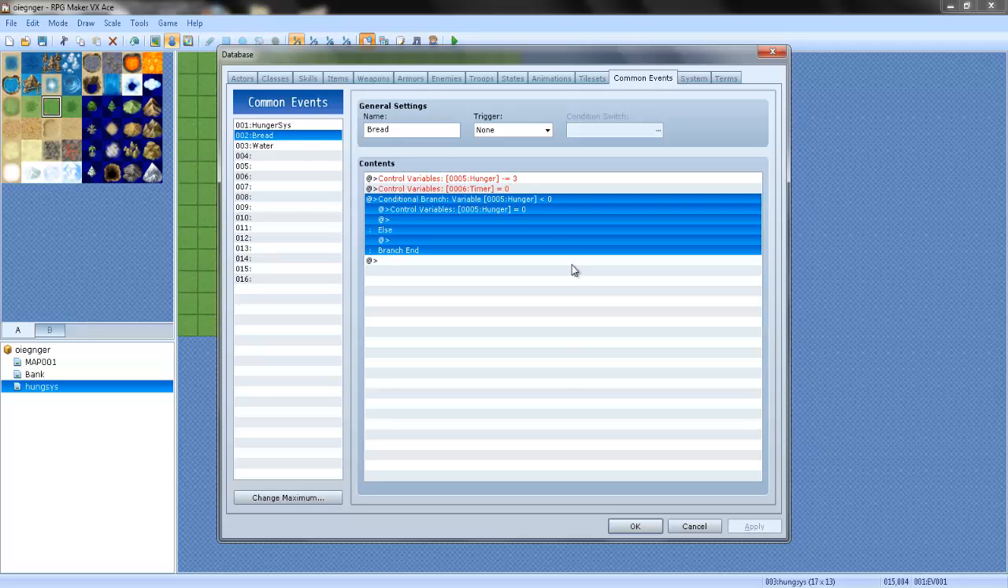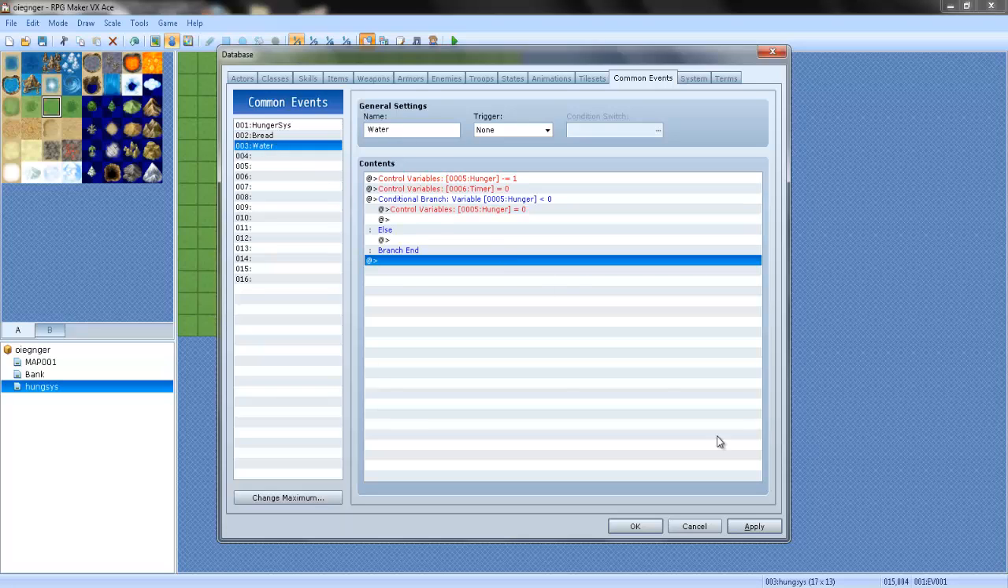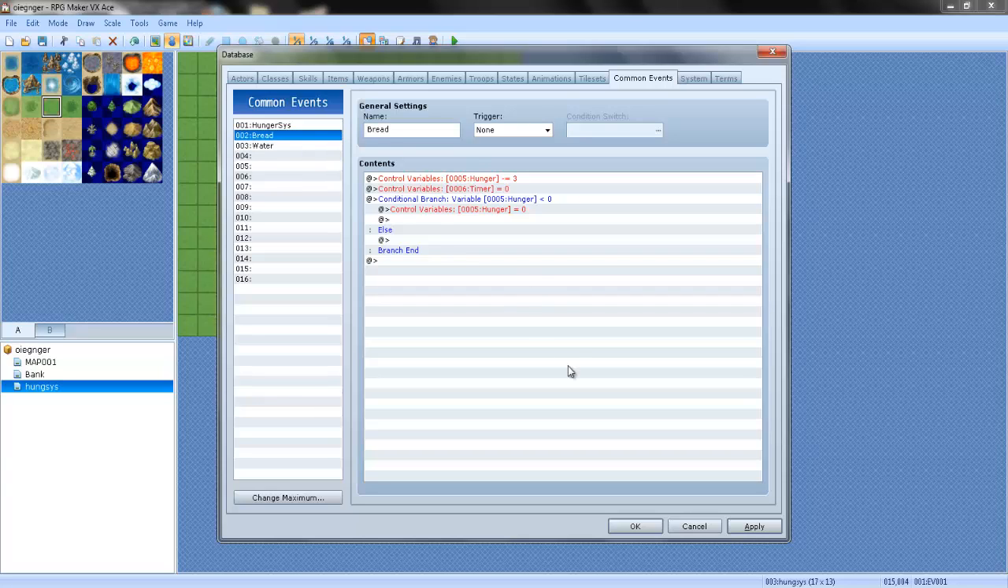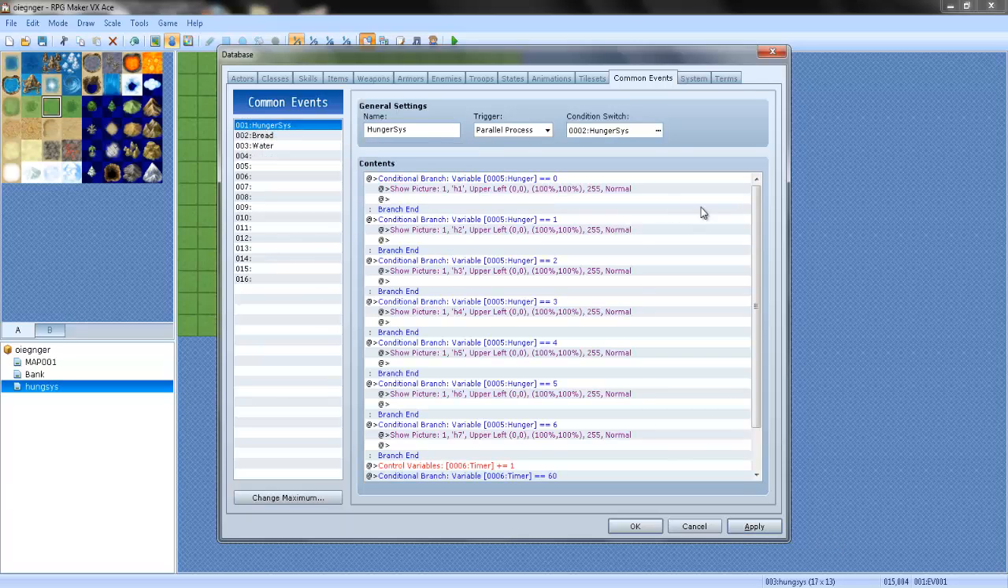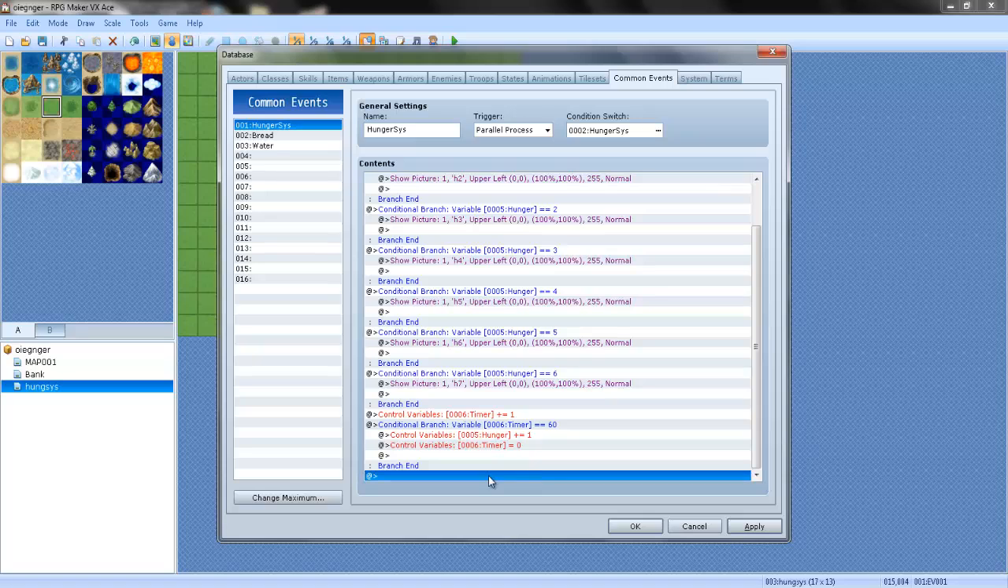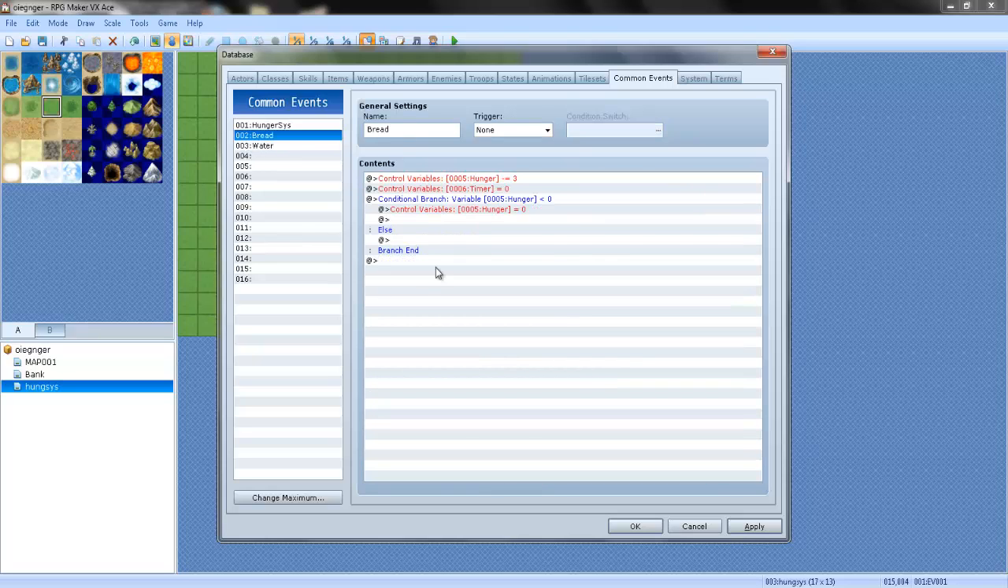Actually, no, I'm going to copy and paste this, and I'm going to put this in the water as well. So they're in both. Basically, this means that the hunger can't go below 0. Technically, you could put it over here, but I'm not gonna worry about that. Because if the hunger goes negative, it'll take a very long time.